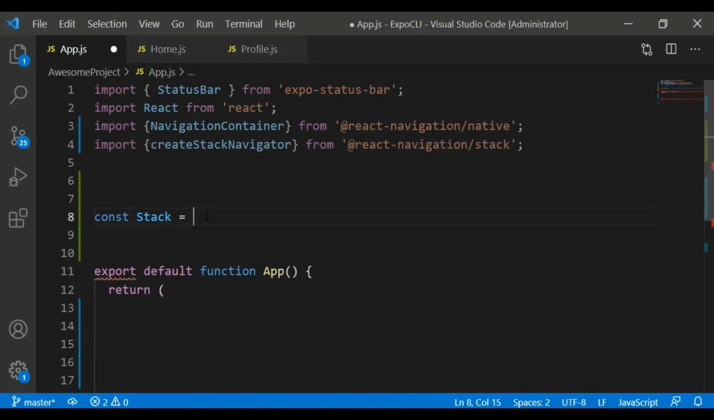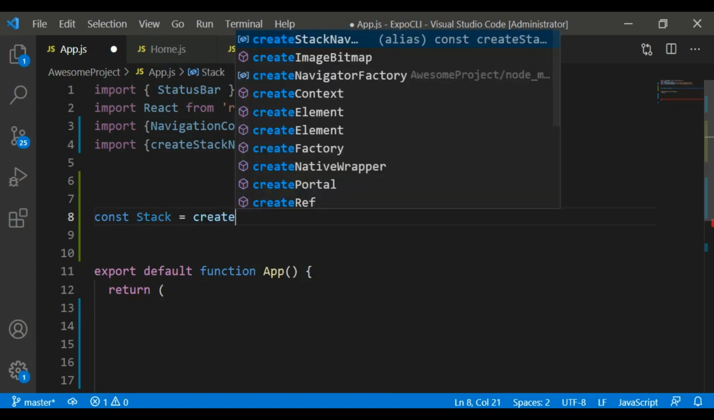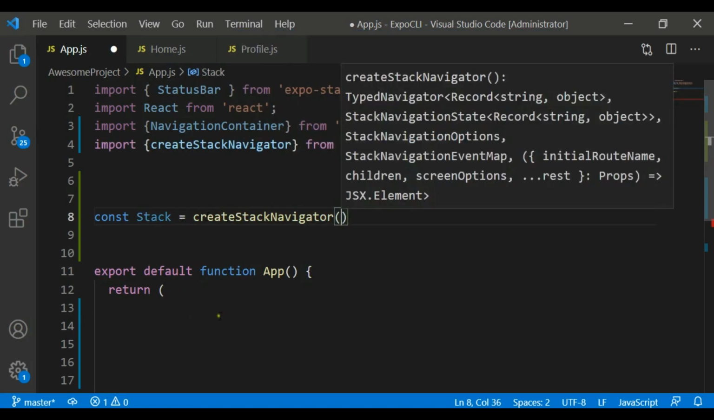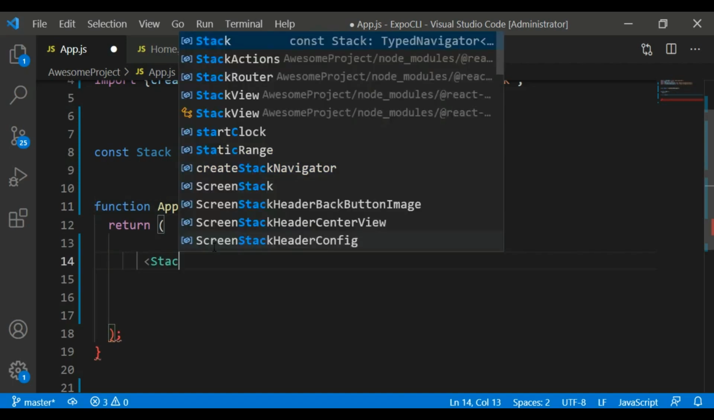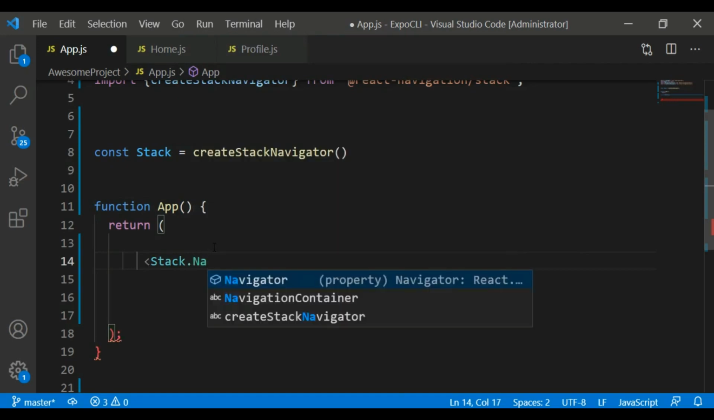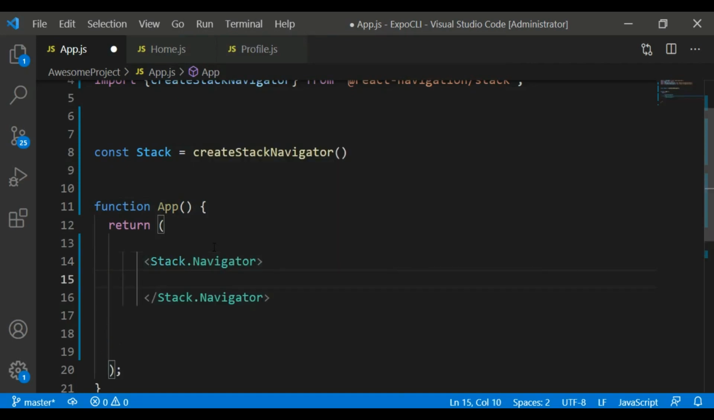So I can just say const stack, and in here I can say create stack navigator. And after doing this, now we need to bring some change to our app. Here I want to just remove this export default, and in here we can return our stack dot navigator. So now we can create stack dot screen, and we need to give the name. So for example, name, the first one is home, and we need to give the component.